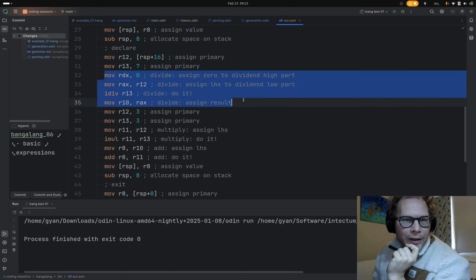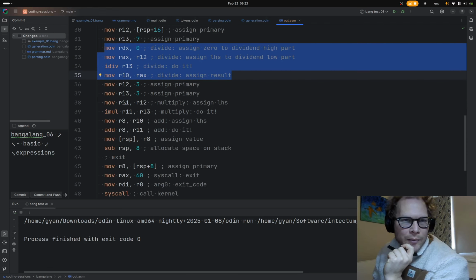Yeah, then we're doing the divide. So we put 0 into IDX, we put our left-hand side into rex. We've seen this before. Now we divide by the right-hand side, and then we take the result and we put it into R10. Beautiful.